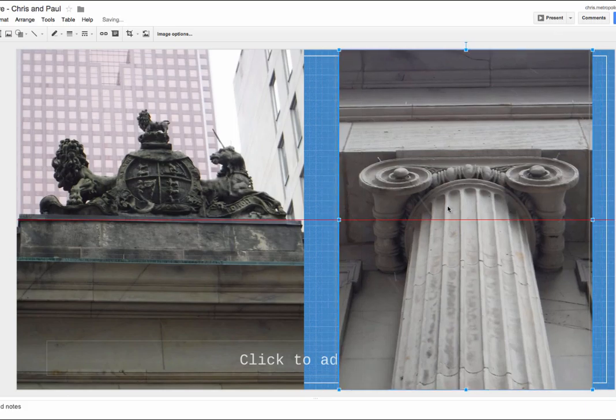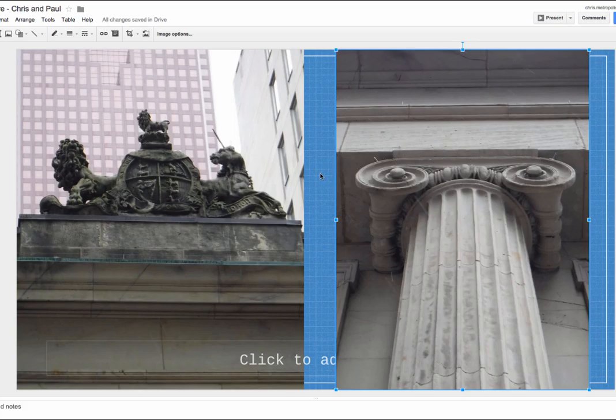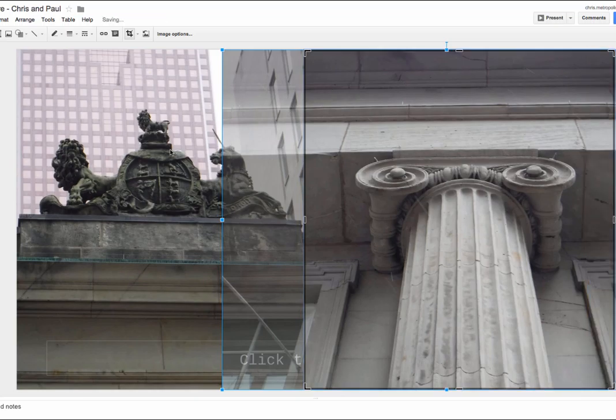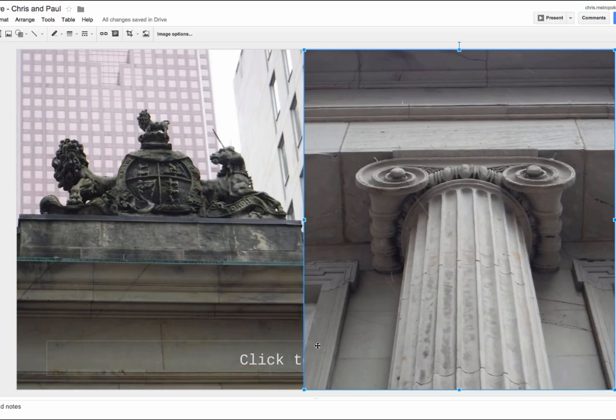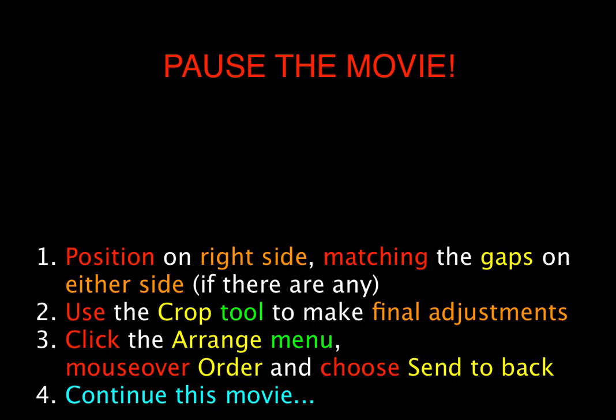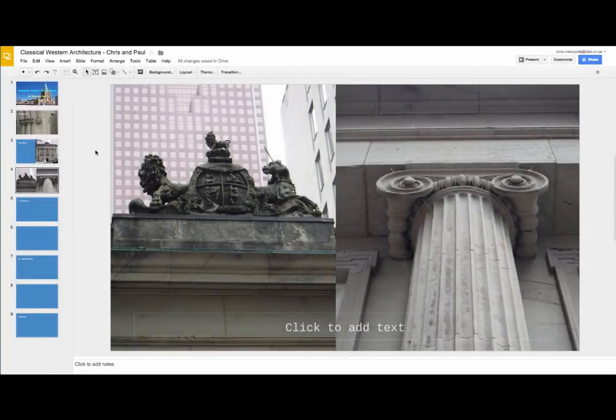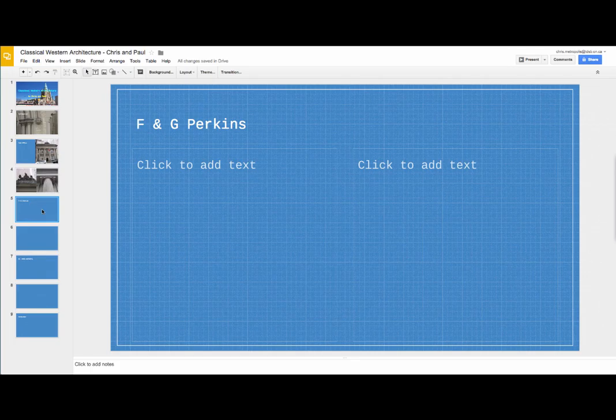And the trick being, I want to get the same amount of space on both sides. I'll go back to the crop tool, and now I can match up that edge. You see it goes red, so I know I've matched that up. And same with the other side, go till it goes red, and now my image fits perfectly onto the slide. Now it's covering our text again, so we'll go to Arrange and Order and Send to Back. And there we have it. Looking really nice.